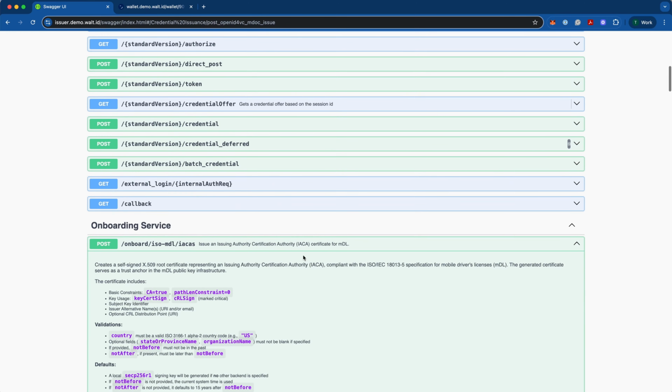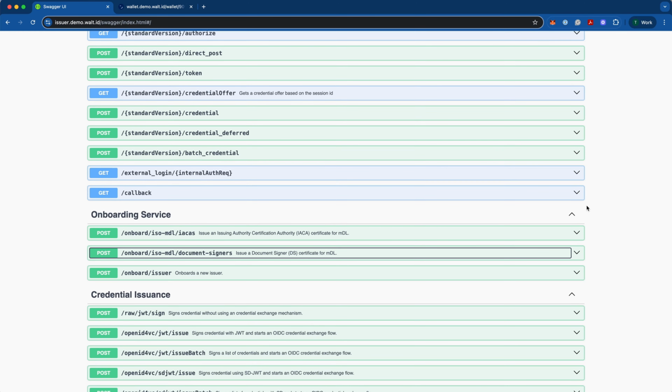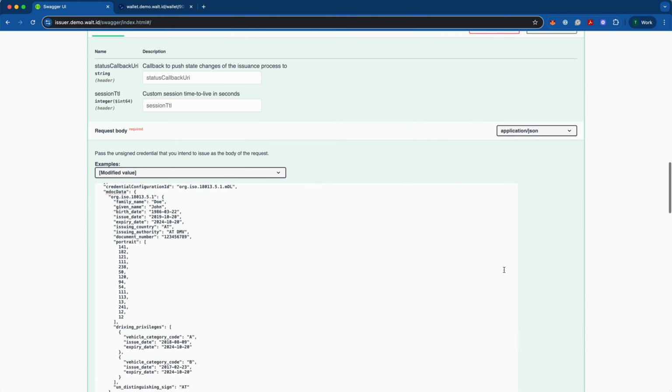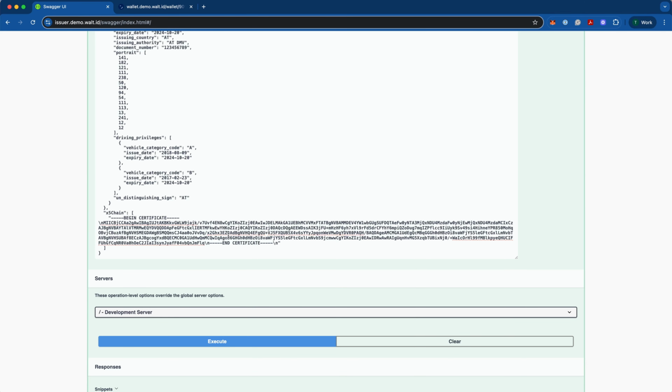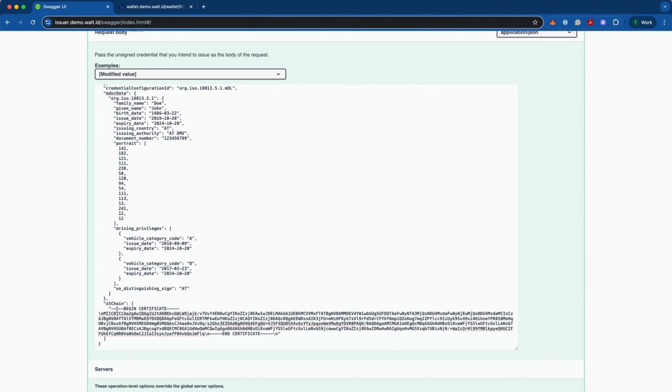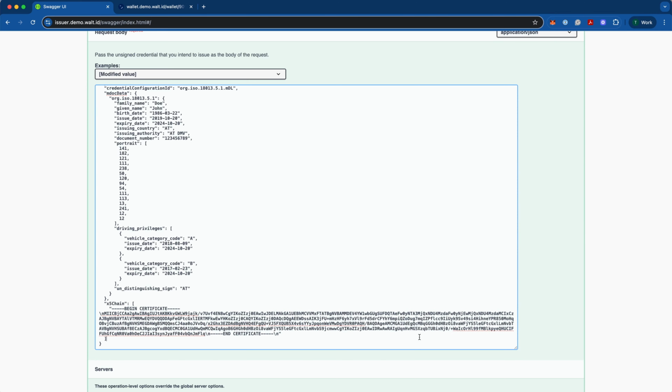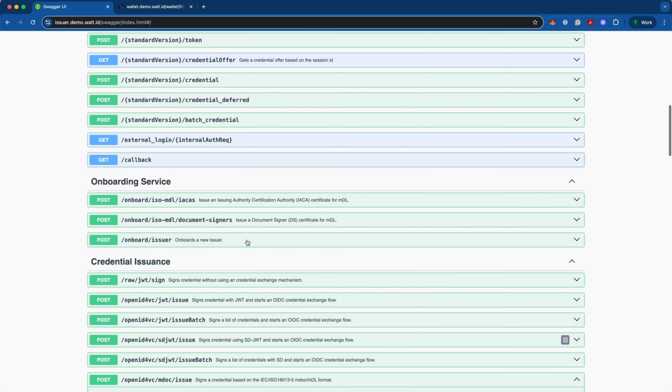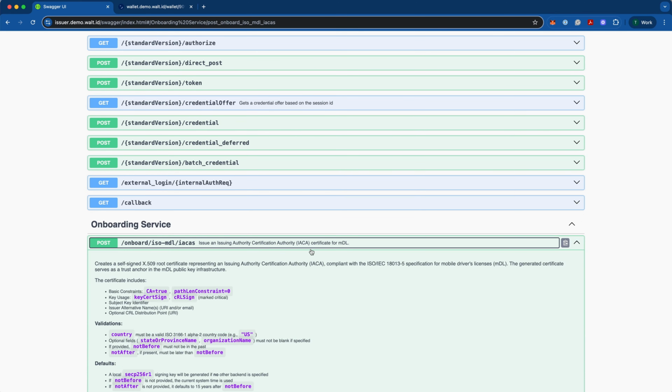Now, in order to issue an mdoc credential, we need to include an X509 certificate for the issuer of the mDL. How you get that X509 certificate, or onboard as an issuer, depends strongly on the ecosystem in which you're operating. The X509 certificate for the issuer, the document signer, which we will include in the issuance request, must be signed by a so-called issuing authority certification organization.